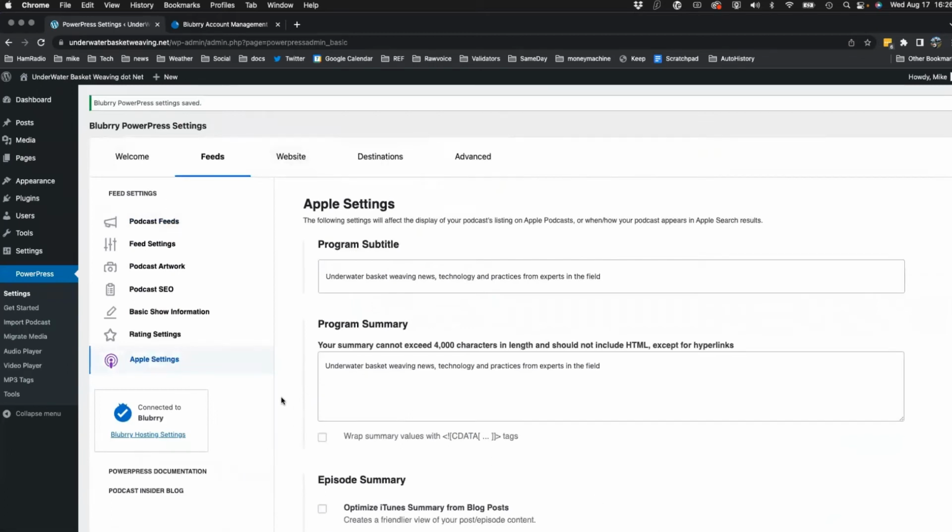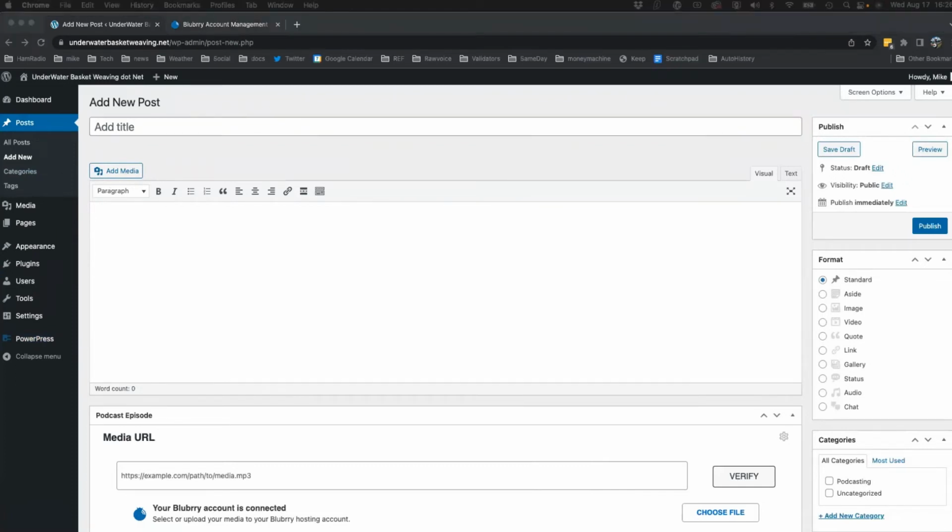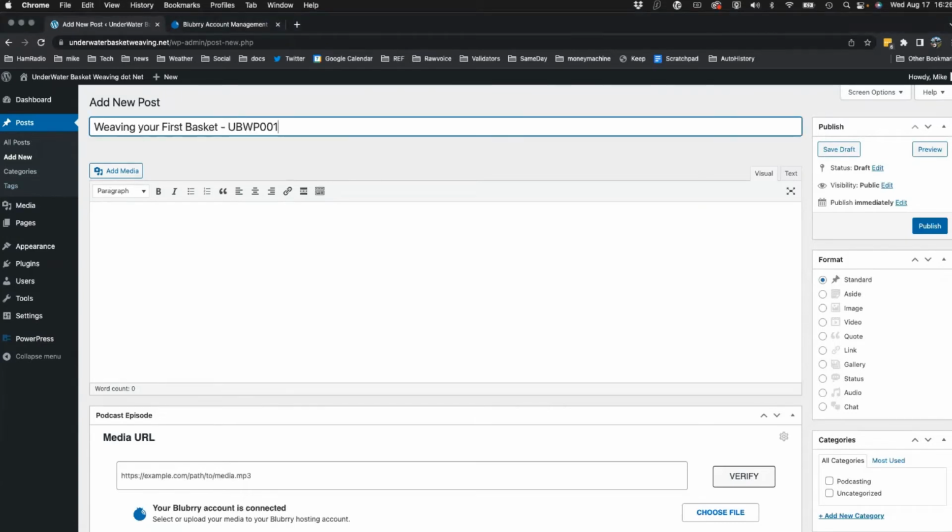Now, the next thing is we've got to publish an episode. And then I can go through the website tab and destinations for you. So the next thing we're going to do is go create a new blog post. And that's where you publish your podcast, in a blog post. So we're going to click add new. And let's see, I have my cheat sheet over here. So we're going to call this first episode Weaving Your First Basket. So I'm going to paste that in there.